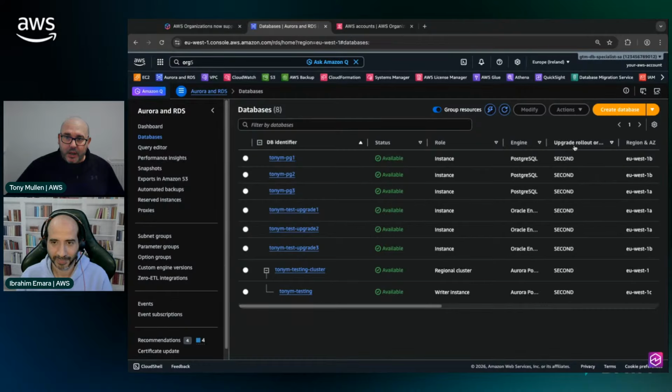This is the new capability. This is what you see: the upgrade rollout order. By default, it's set as second, which means they're all going to be deployed at the same time.